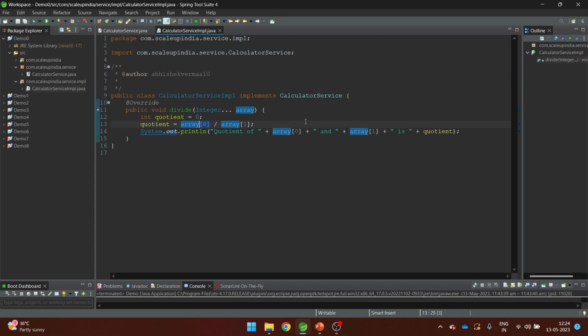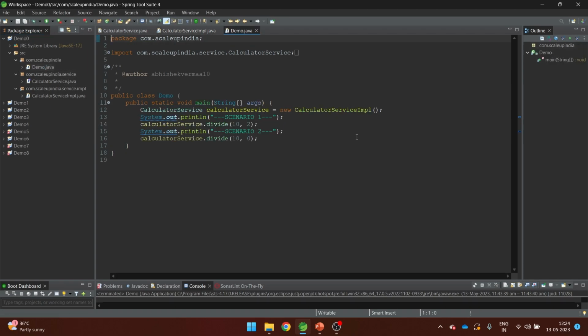Now here the issue may happen when you don't provide at least 2 numbers, or maybe some other kind of issue can occur, which we are going to see in some time. Now let's go here in a demo class. So again, here we are just creating an object of CalculatorServiceImpl, and then this is our first scenario. With this variable we are going to call the divide method, and we are passing 2 numbers, 10, 2. Now obviously I'm not going to ask you this answer because it's very simple, it's 5. And in the second scenario we are saying 10, 0.